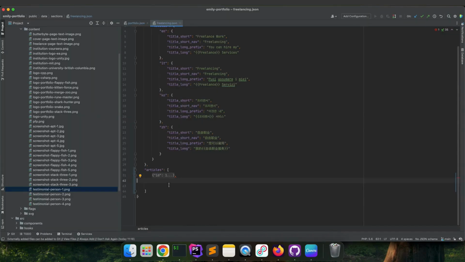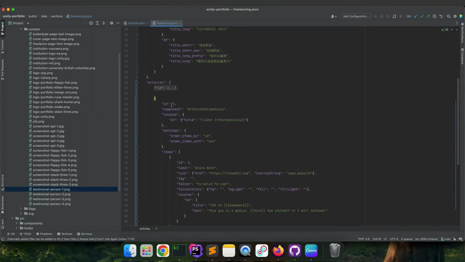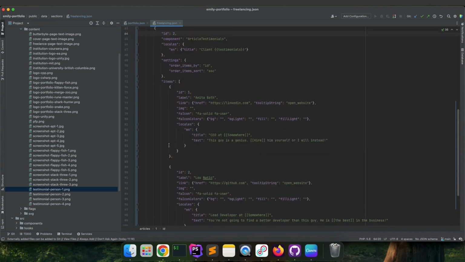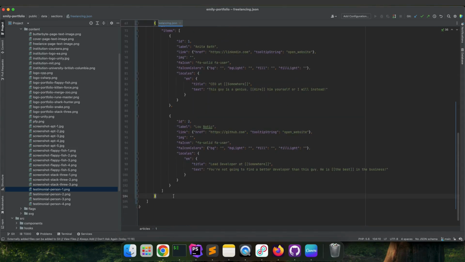To begin, I grabbed the basic working example from the documentation. I pasted it into the section and adjusted the ID so it aligns with our setup. Let's analyze the structure a bit.